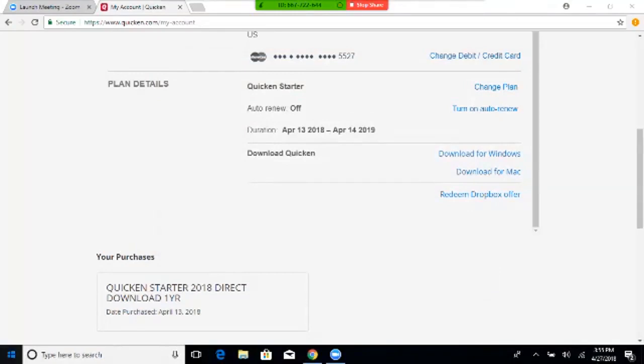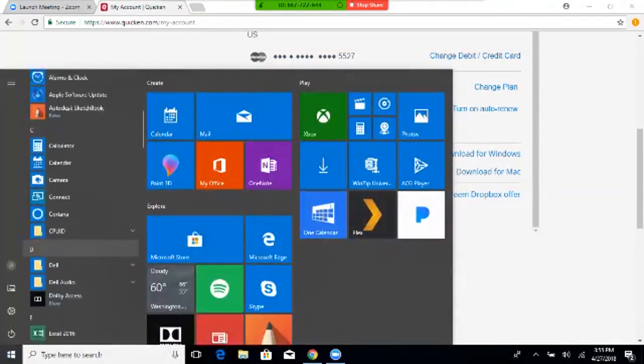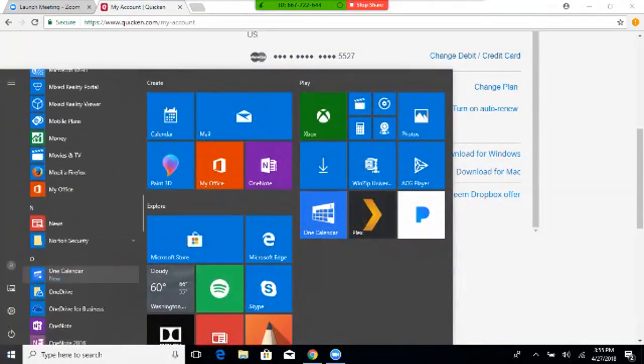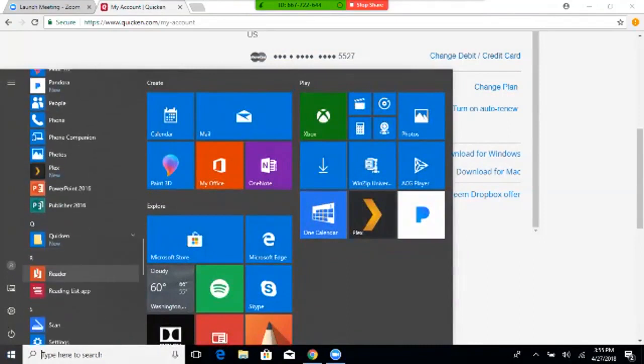Now I should be able to go and find Quicken in my list of programs. So what I did was on this computer, I went to the bottom left-hand corner. I clicked on the Windows icon. I scrolled down my list of applications and I found Quicken.